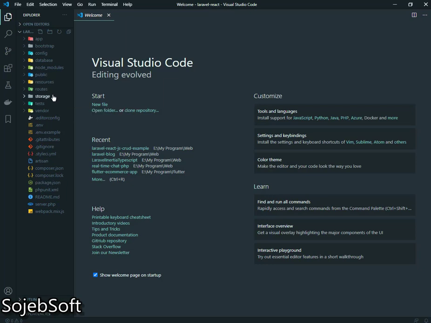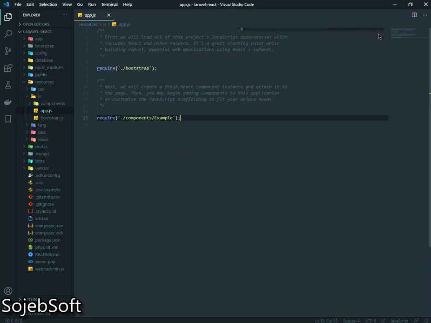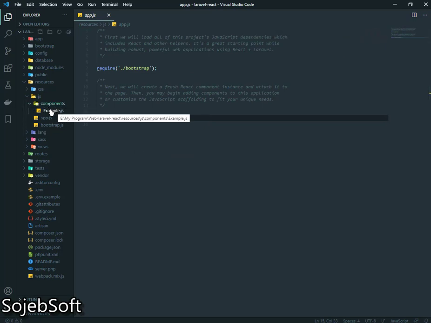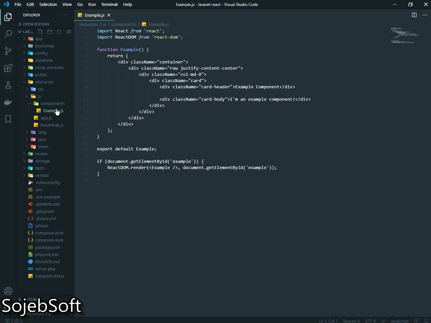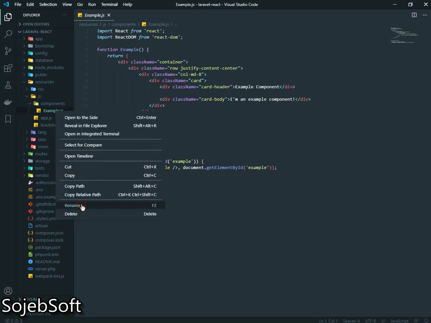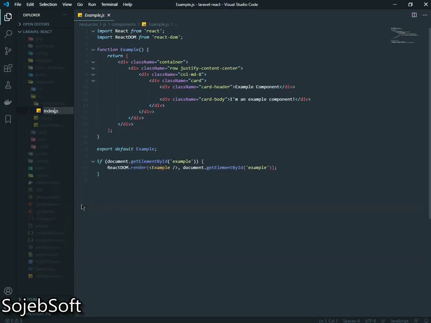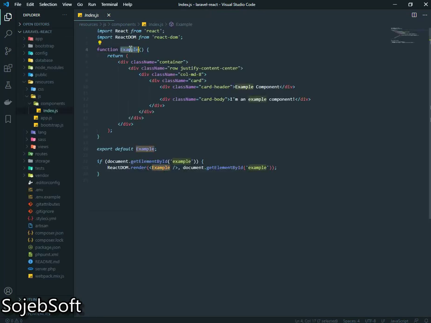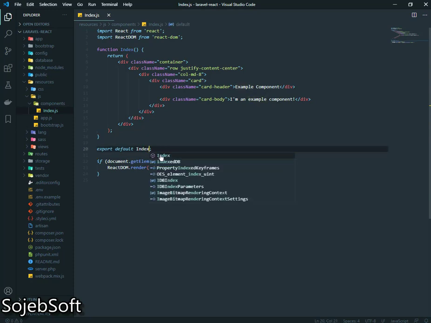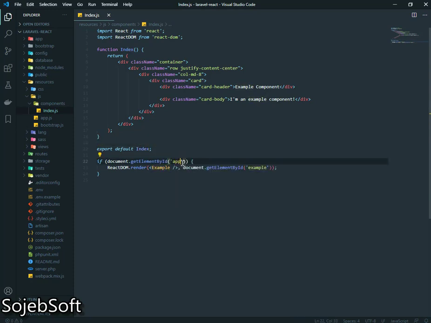We will find our React.js code from here, resources js. Now we will set up our React.js code from here. There is already a file, example. Let's rename it to index. There is also a class index, rename it to app. And we'll save here.